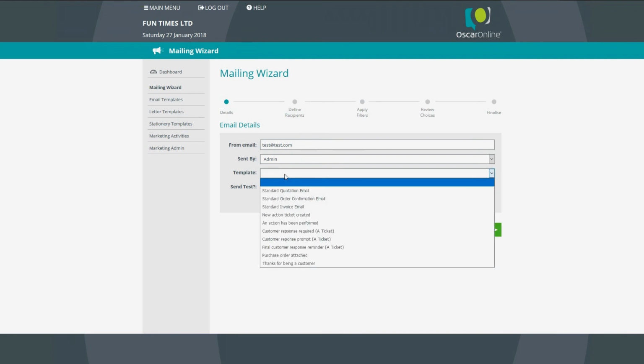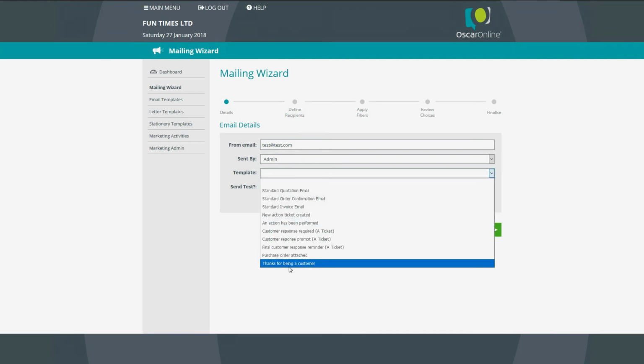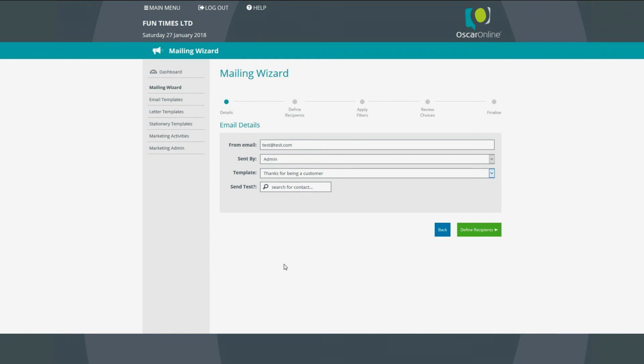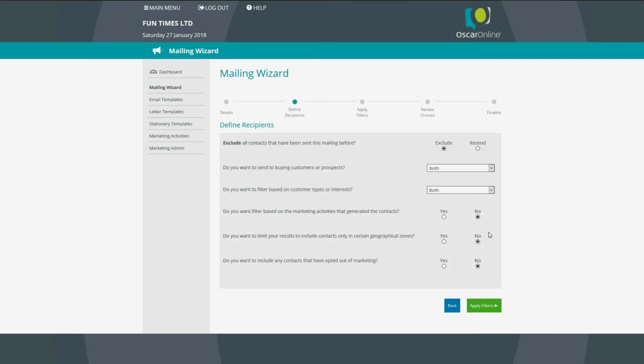So let's do a quick example one. We'll select this template. Thanks for being a customer. You can add as many email templates as you like there and they'll all appear on this drop down. You can also send a test email to yourself or to a colleague or to a test contact on the system, just to check how the email looks when it comes through to your inbox.